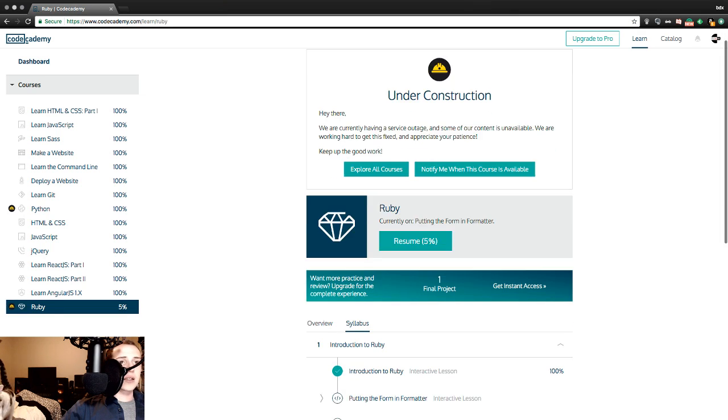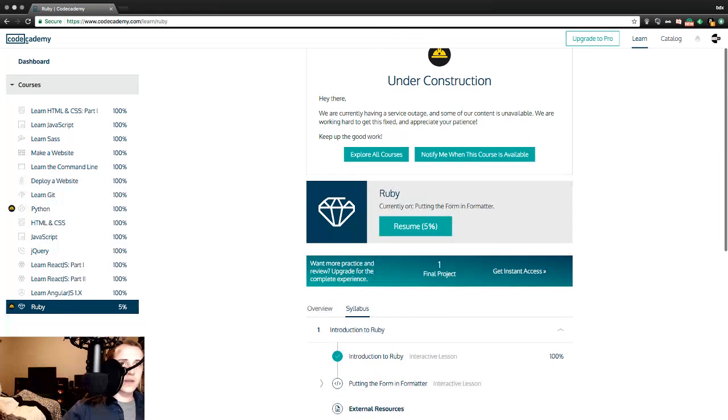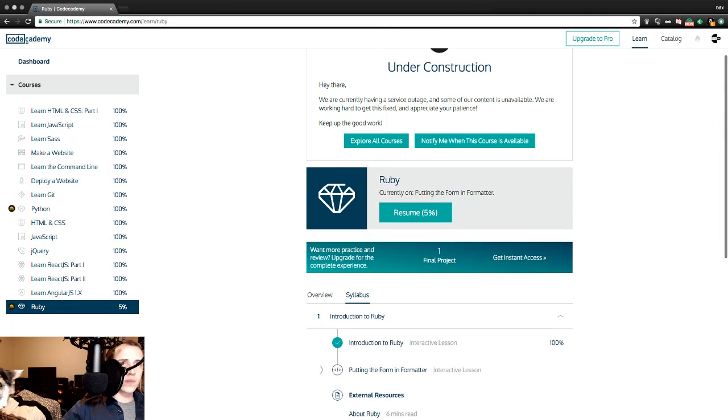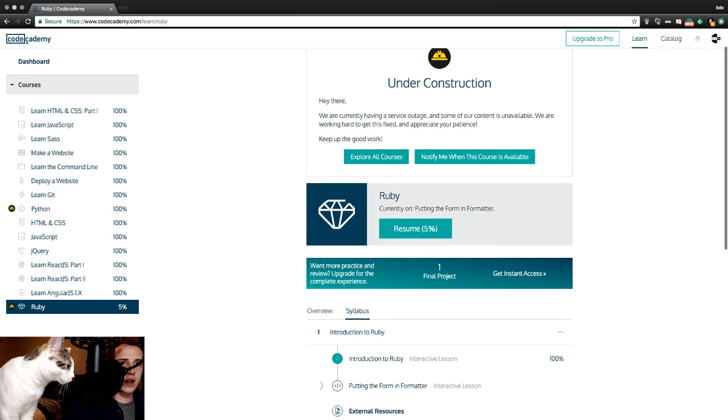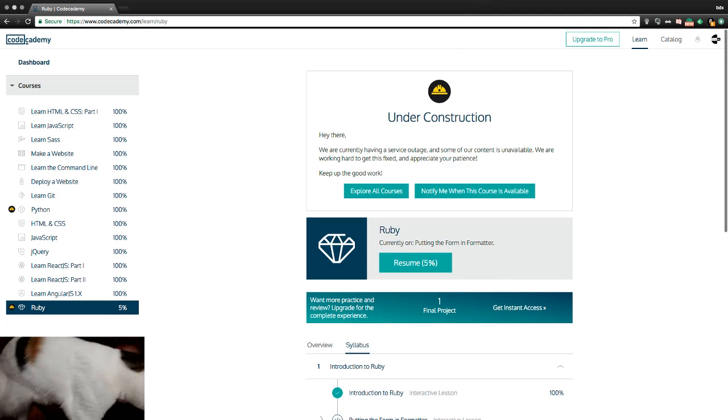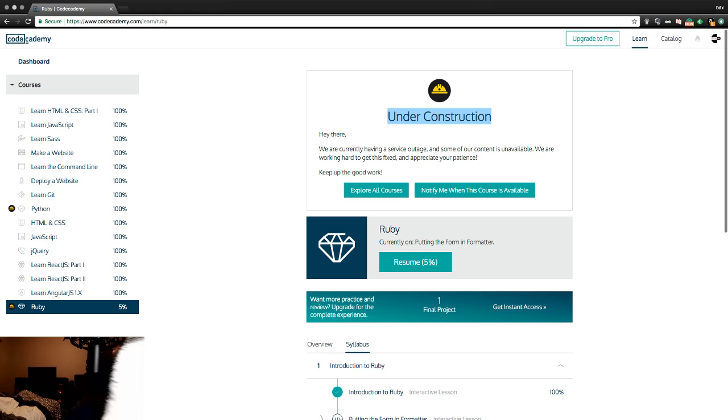We have completed the Ruby, still under maintenance. Notify me when this course is available. I don't know, maybe they forgot to remove the maintenance sign. It's been like 3 days now that it's been up. Little cat, you're blocking some things, but that's okay.